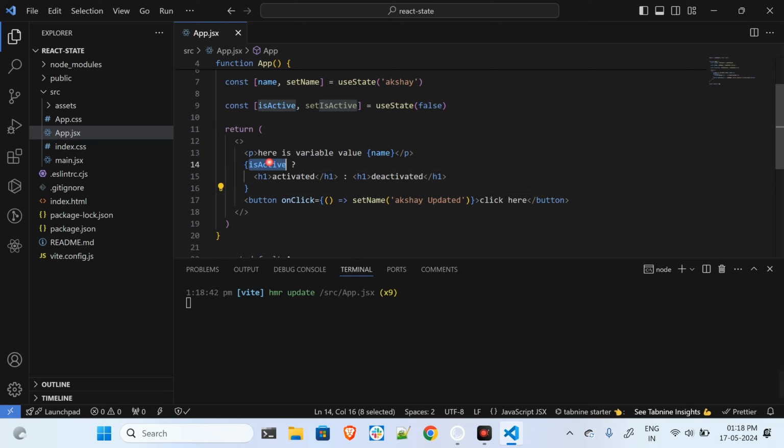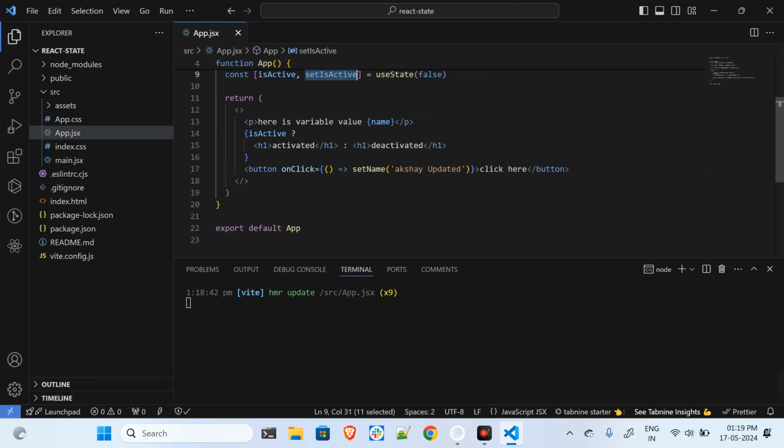If suppose this is true, then it will execute this first part, okay? And if this is false, then it will execute this second part, what is there after this colon. So first of all, I will again make use of this button over here, and I will make use of this function. I will copy paste this function.